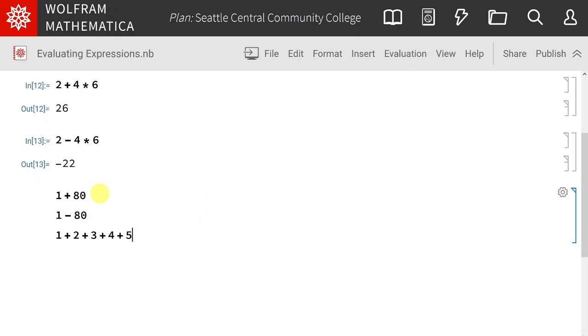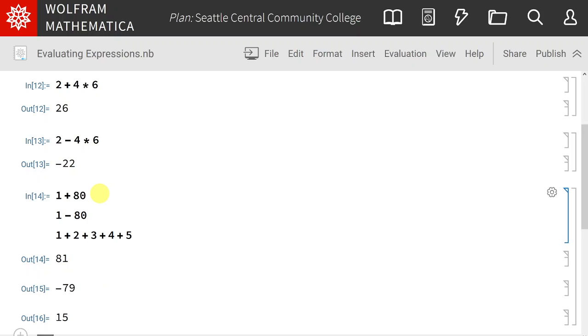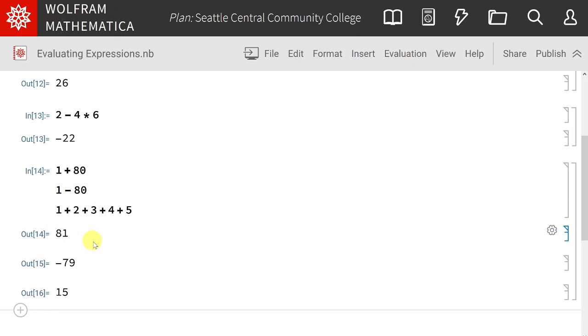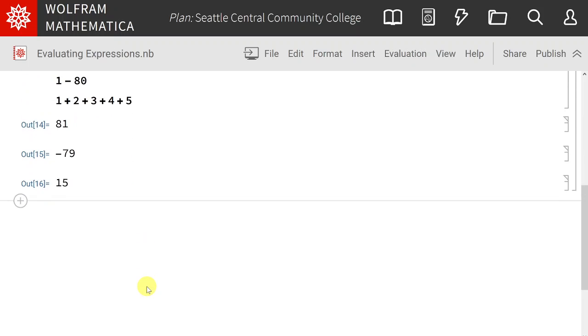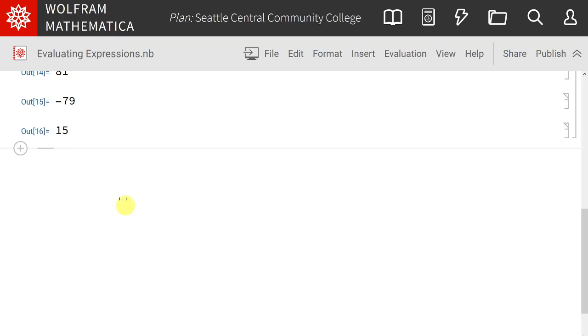Once I am satisfied I'm doing all the commands that I want, I hold the Shift key, I'm holding it right now, and then I tap Enter. And we can see Mathematica will do multiple commands at once, right? The 1 plus 80, 1 minus 80, and the 1 plus 2 plus 3 plus 4 plus 5. Great. Okay, let's take a look at fractions.